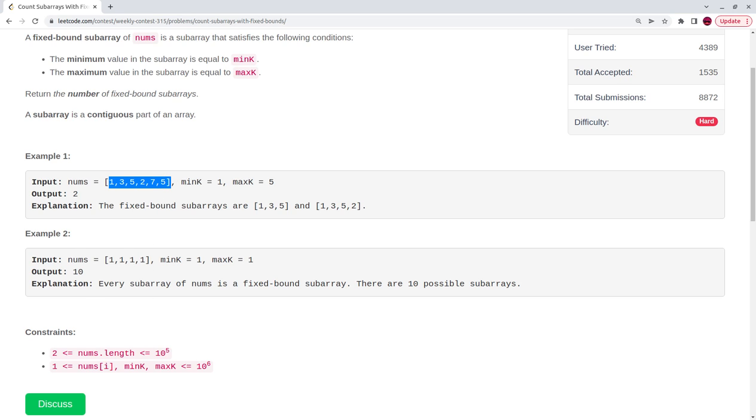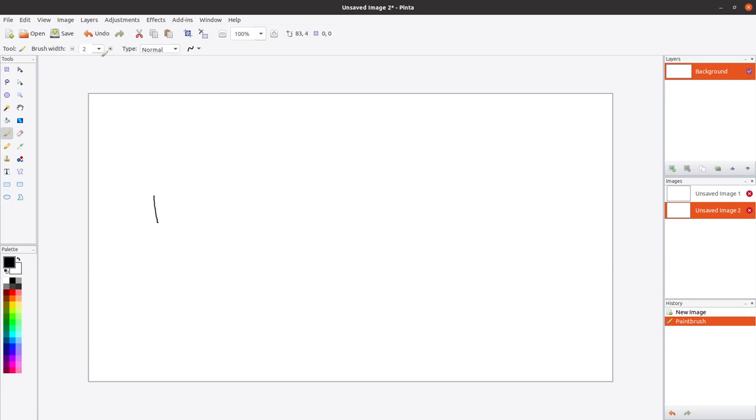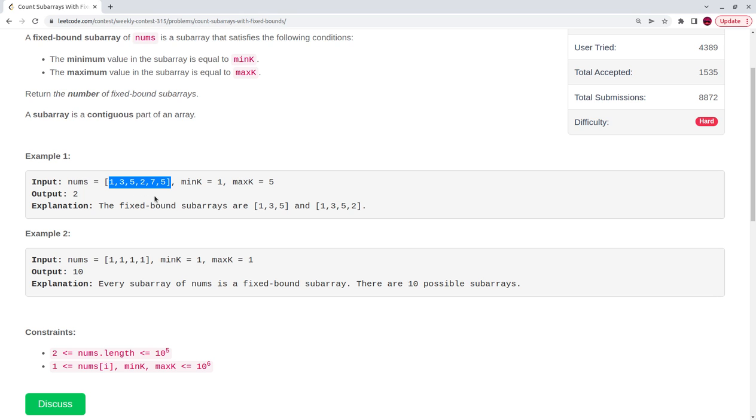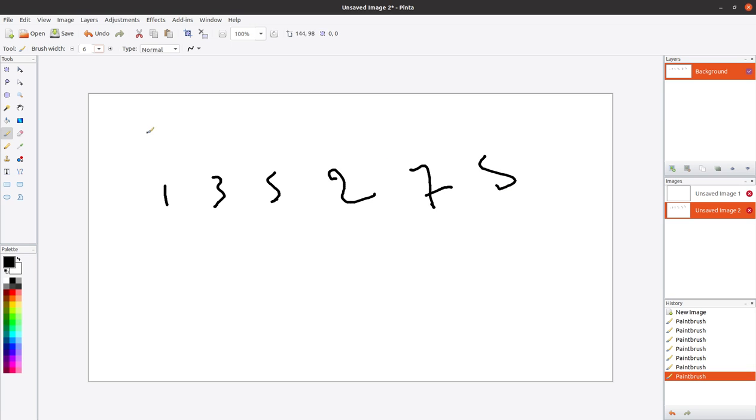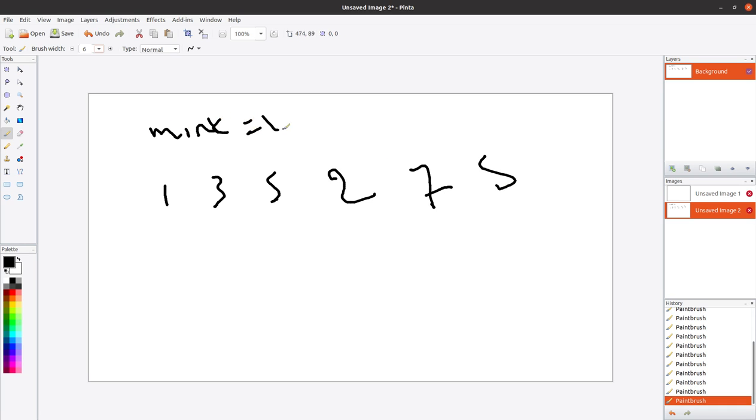So let's see this example. We have 1 3 5 2 7 5, min k equal 1, then we have max k equal 5. So the idea is we need to calculate the number of subarrays that start at each index of the array, and we accumulate the result at the end. So we will count all the subarrays for this index, then we'll count all the subarrays that meet the condition for this one, then for this one.